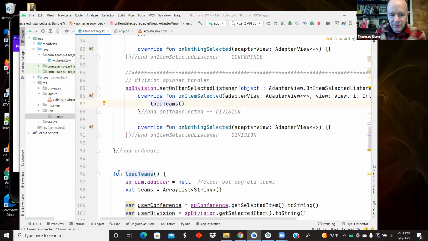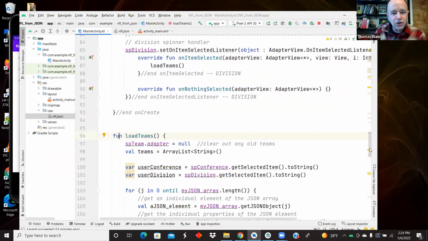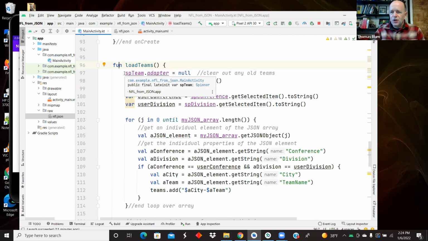Okay, so that is down here. That method's down here in load teams. So the set of teams depends on those other choices. So the first thing I have to do is clear out any old teams that might be in there. And so I set the adapter for this, that's the team spinner, to null. That clears out any old teams that might be in there. And then I need to make my adapter and load up my teams that are relevant to the user's choice of conference and division.